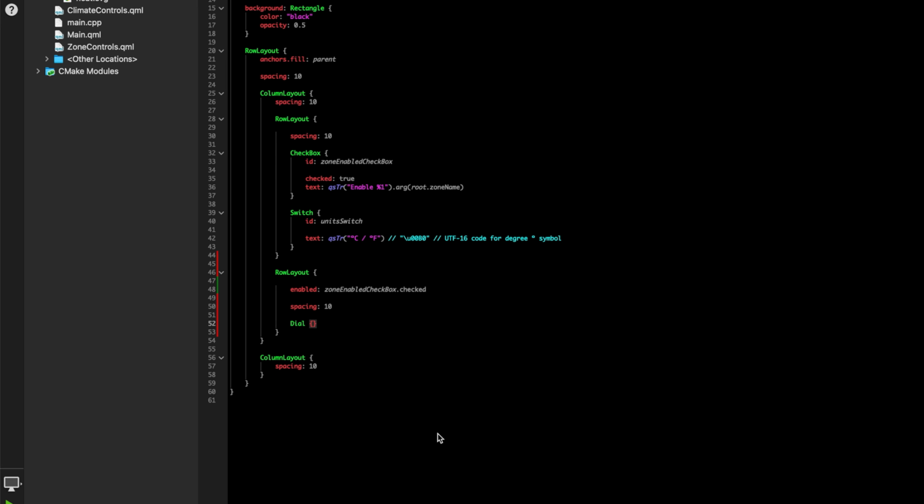We need to specify the from and to property values to create a range in which our dial operates. The selected value will be held within the value property when we move the dial between its minimum and maximum position. We will start by setting the operating temperature range of our dial using Celsius, and we can use the switch we added earlier to convert this to Fahrenheit. Let's set from and to 0 and 40 respectively.